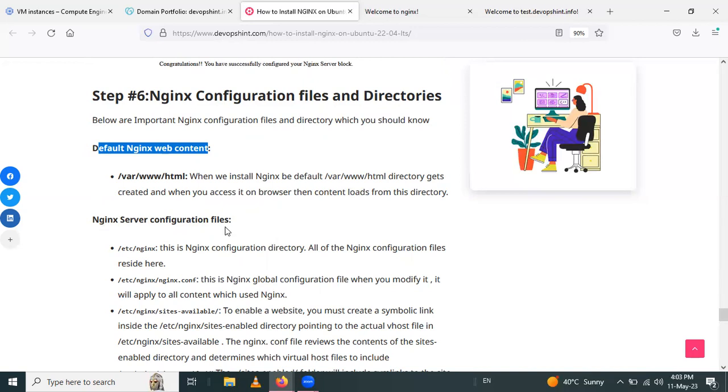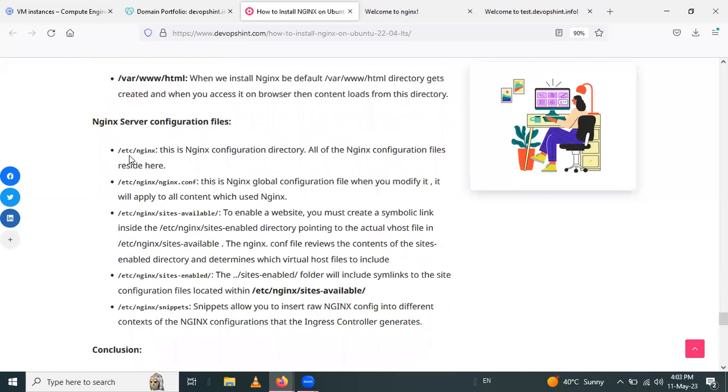Nginx server configuration files. /etc/nginx is the Nginx configuration directory. All the Nginx configuration files reside here. Then /etc/nginx/nginx.conf is the Nginx global configuration file. When you modify it, it applies to all content which uses Nginx.